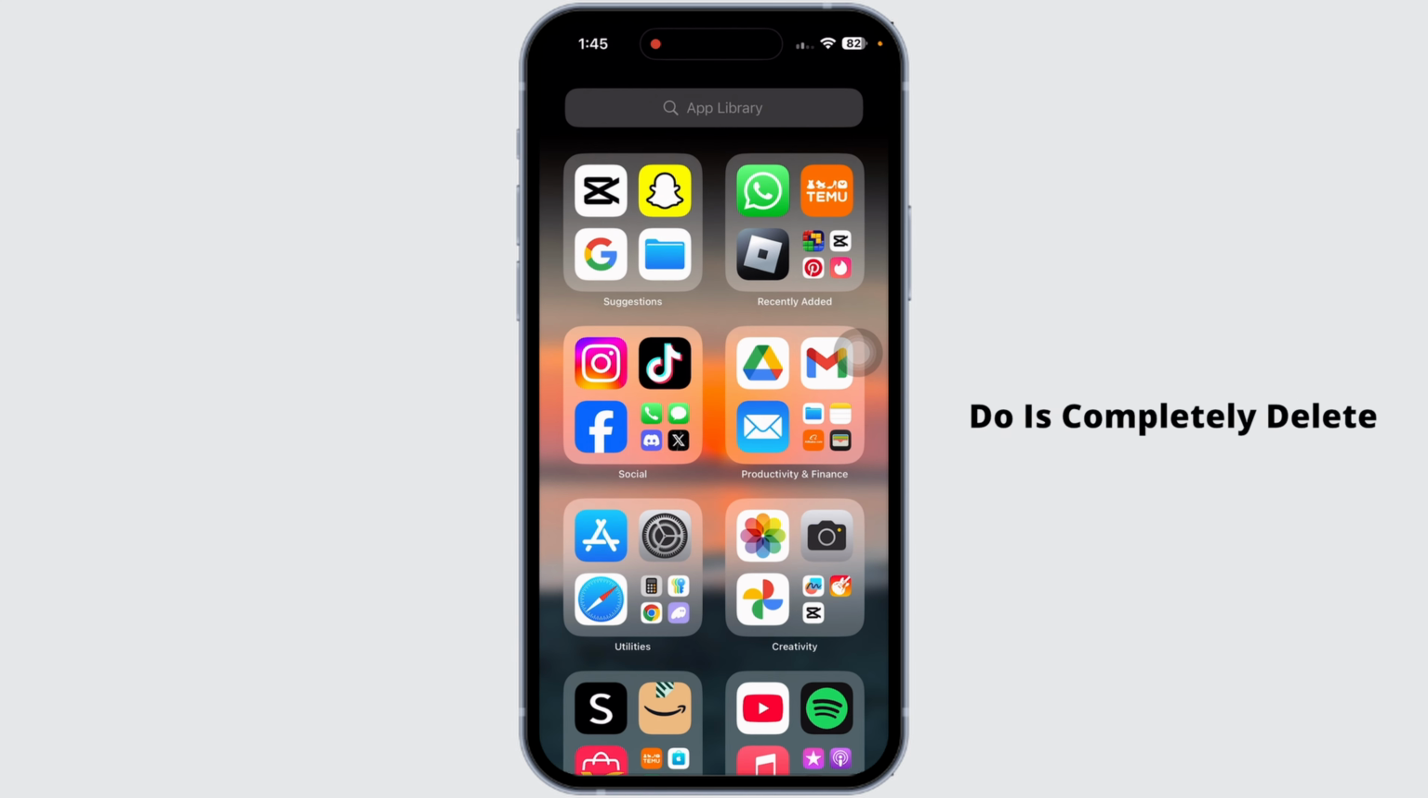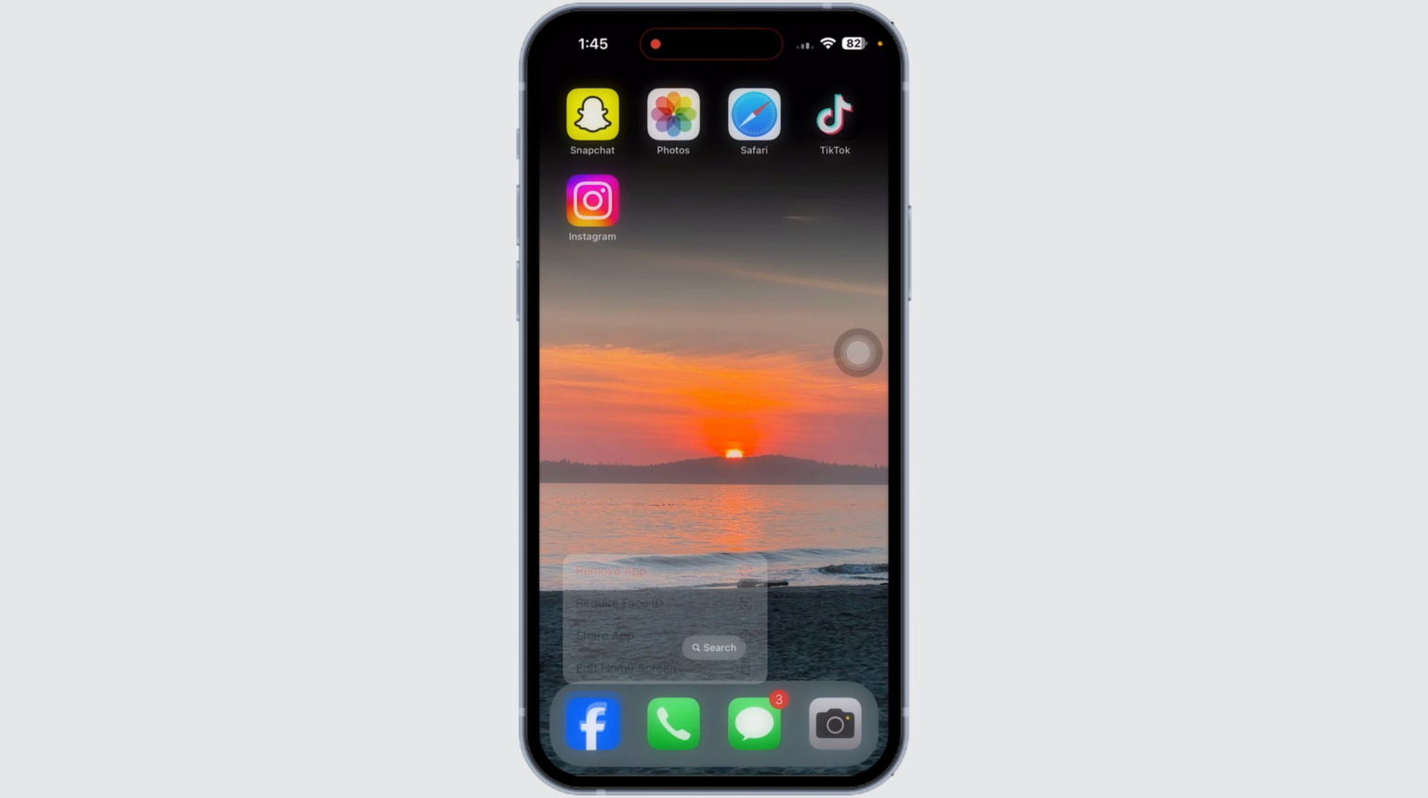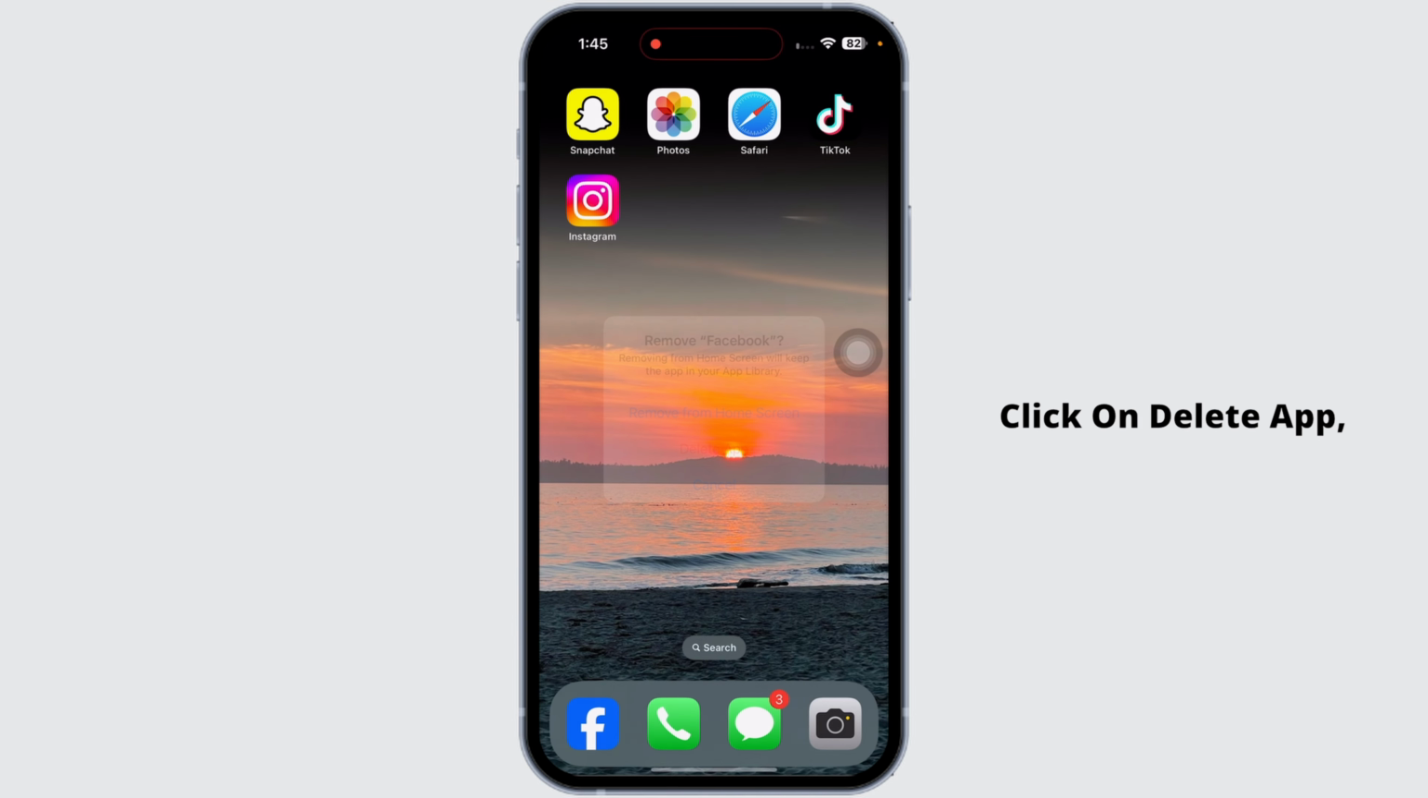Next up, what you want to do is completely delete the app from your device and reinstall it. For that, press and hold on the app, click on remove app, click on delete app, click on delete. Then give a fresh restart to your device. Then head to Play Store or App Store, search for the app Facebook Lite and then install it. By following these solutions, your problem will be fixed.